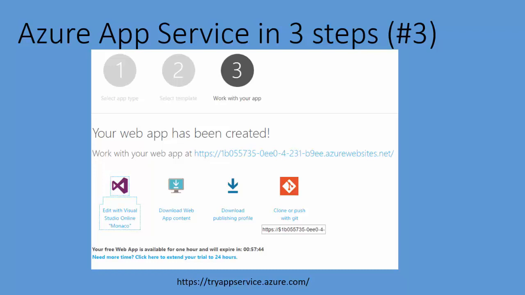And the URL on the screen is tryappservice.azure.com. This is the URL that if you go to it right now, you'll be able to try the Azure App Service, and you can check out what types of applications you can try on Azure for free for up to 24 hours. And you can get a sense of what kind of features we give you out of the box and how easy it is to provision an application on Azure.